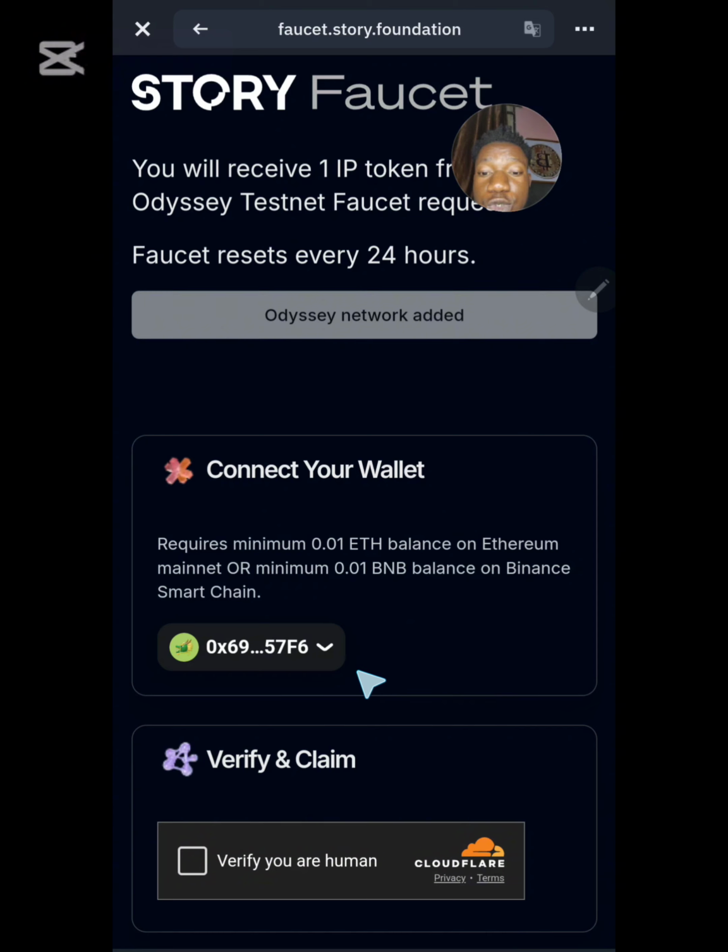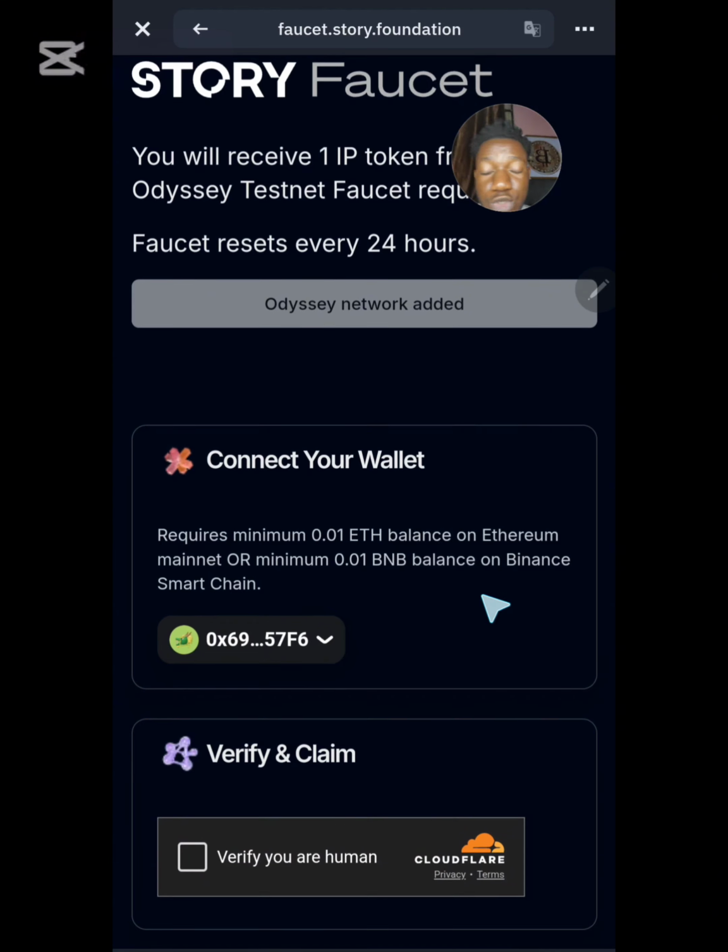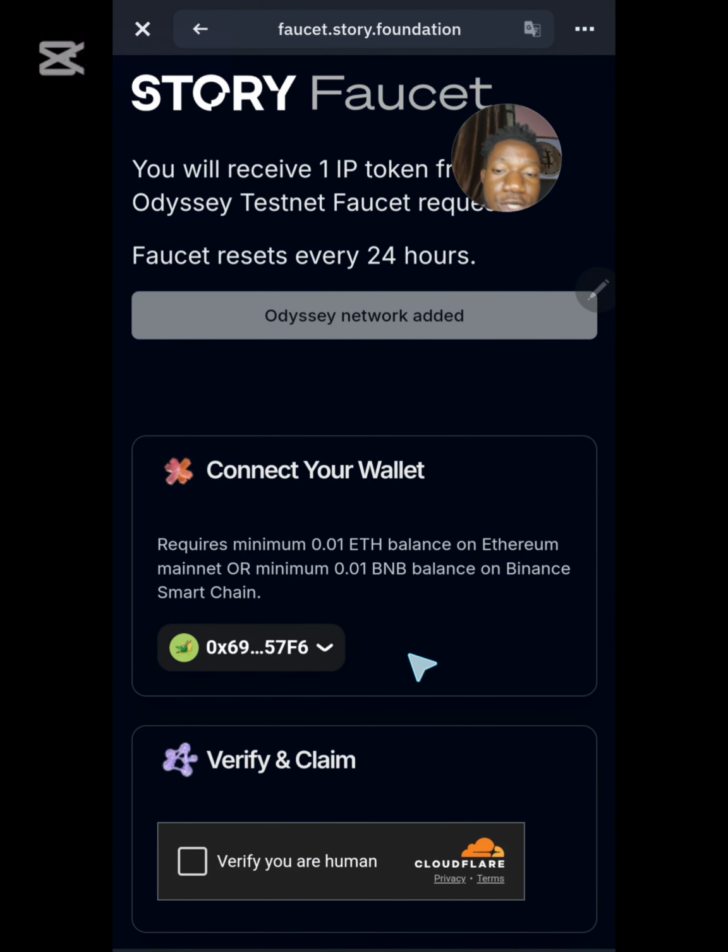But before that, you can also go ahead and check this out right here, which says that you must have a minimum of 0.01 Ethereum on your balance. That is your Binance Web3 wallet, or you must have 0.01 BNB on your balance before you can qualify to claim this faucet testnet token that you can use to mint your badge and all that. So right now, because I already have 0.01 BNB on my Binance Web3 wallet, I will go ahead and click on verify.